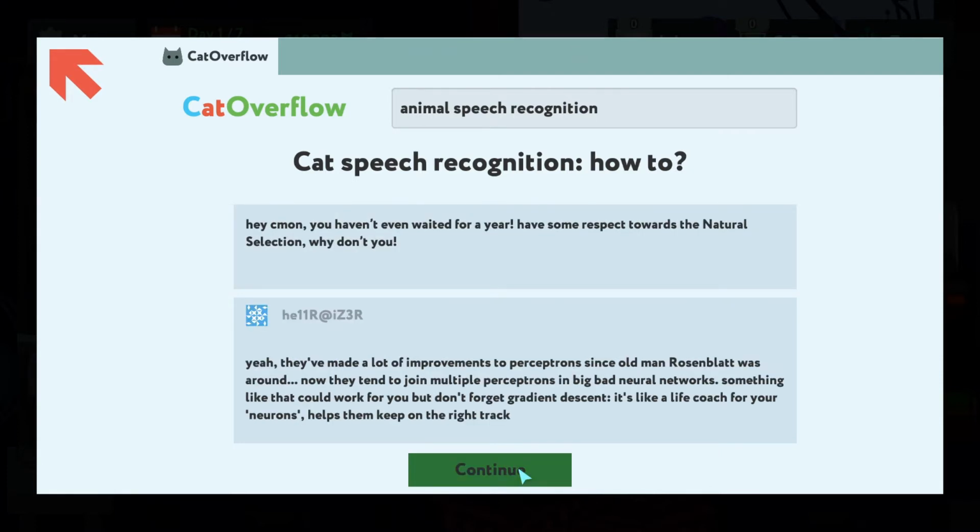Yeah, they've made a lot of improvements to perceptrons since old man Rosenblatt was around. Now they tend to join multiple perceptrons in big bad neural networks. Something like that could work for you, but don't forget gradient descent. It's like a life coach for your neurons. Helps them keep on the right track.